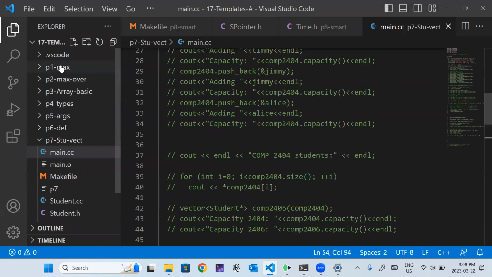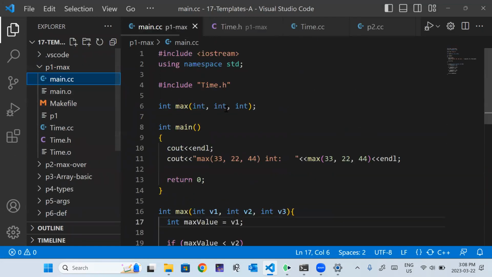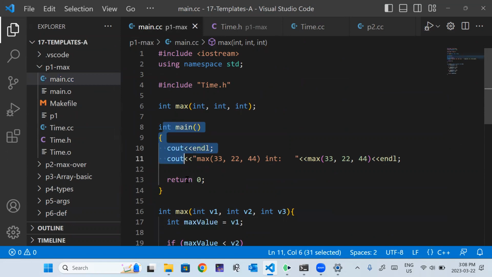So here we have a very simple little piece of code. We have a main function, and in this main function, we call a max function. We can see we've forward declared it here. It takes 3 integers as arguments and returns an integer. Here I call it with 33, 22, 44, and it should print out the maximum of these numbers.